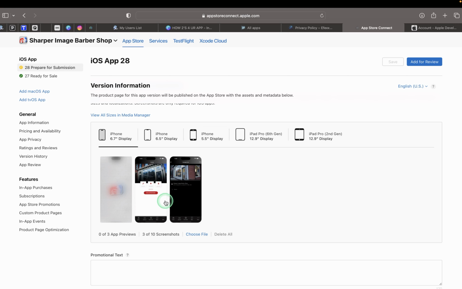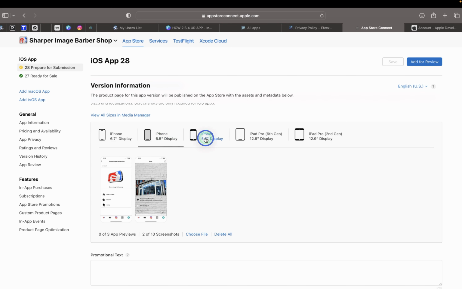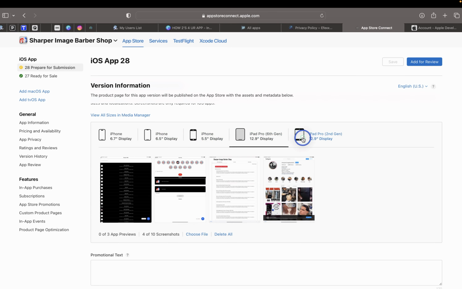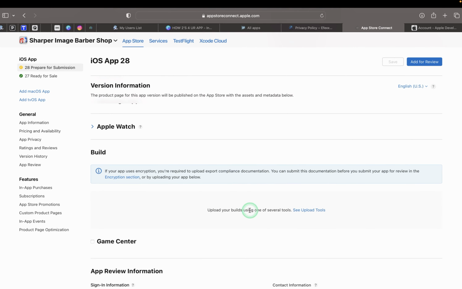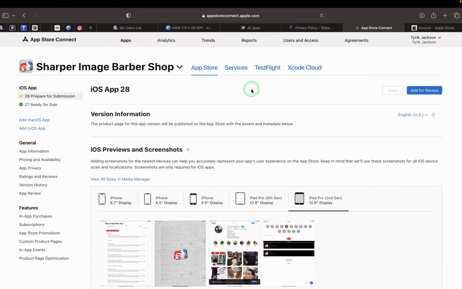If they didn't take them, there will be an error. We would have to get a different size. Okay, so those are now there. In this case, the old ones are fine. The old ones will do here. And we are now waiting for the build to come. Once the build is here, we'll be able to upload the build.